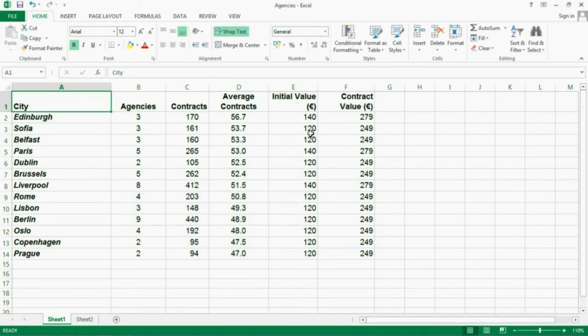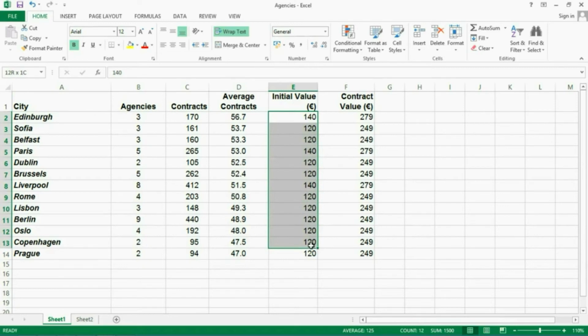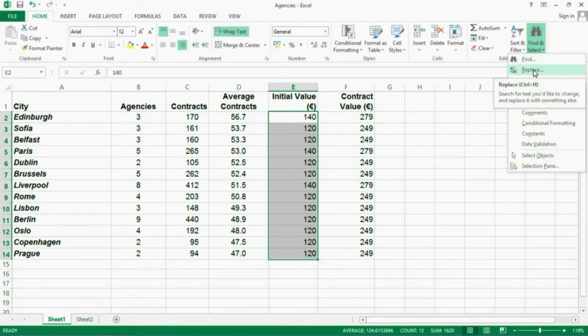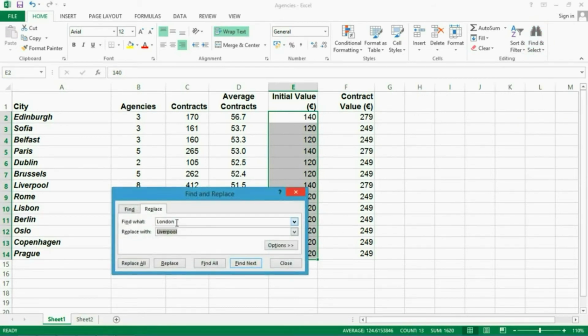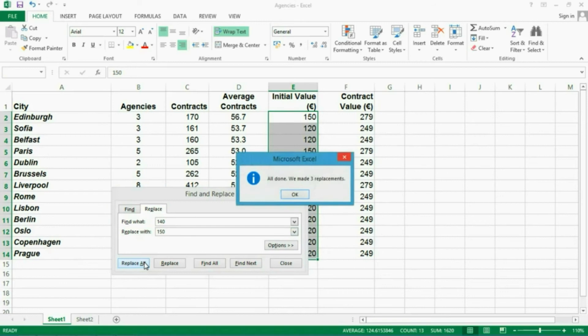Now suppose I wanted to be more specific and just wanted to change, say, values here. Let's say our initial values are now going to be 150 and 130 instead of 120 and 140. So I'll just select those again there because this is the only area we want to replace. So I'll go up to my find here and I want to replace every 140. So I'll select my London, take that out there, and I want to replace it with 150. So I'll just type in 150 there and then go replace all, and it's made 3 replacements.